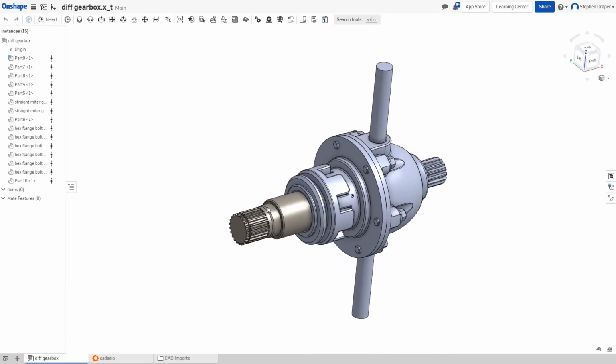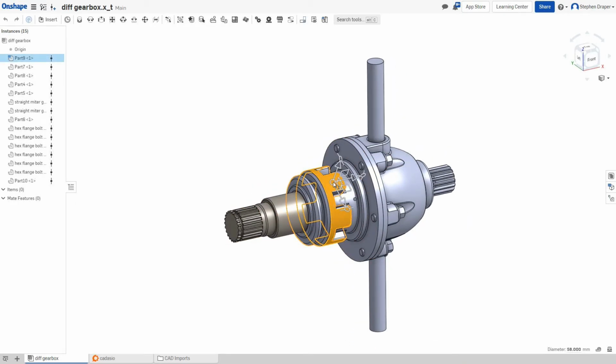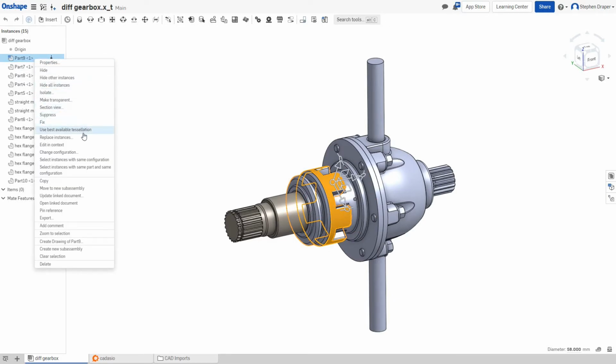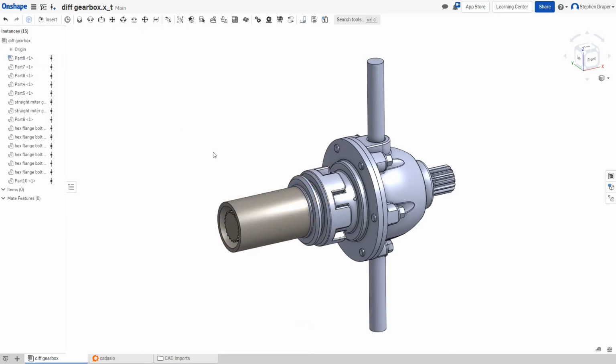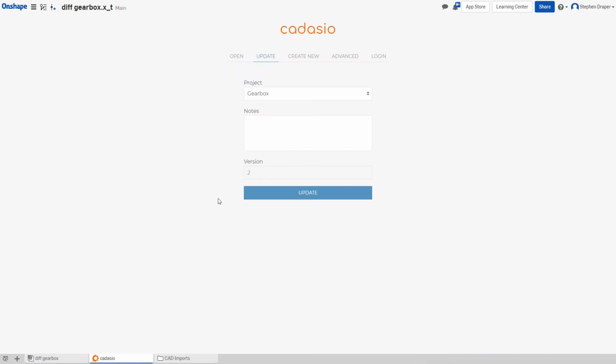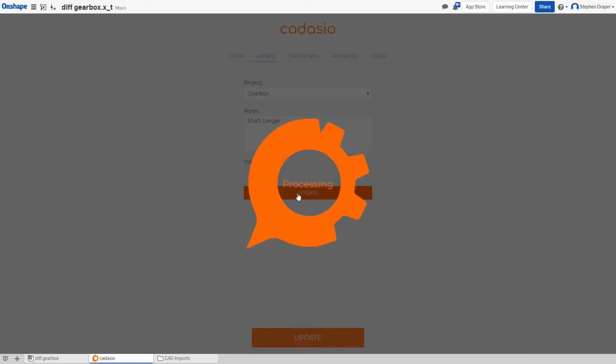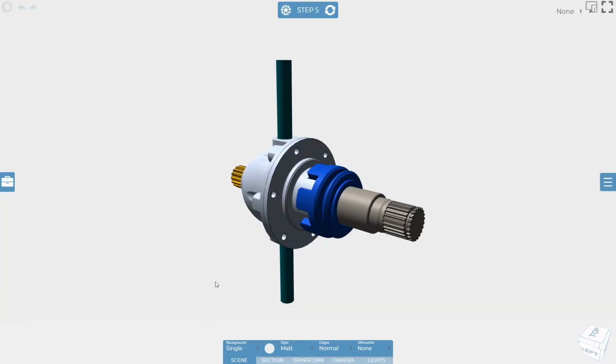So back in Onshape, I'm going to take this gearbox and I'm going to make a modification to it. So I'm going to choose this part here, and I've already got a configuration set up where this part gets a bit longer. So let me just change the configuration, say OK, and it'll update. Great. Now I want to push that update change to the instructions that I've already created. Now previously that may have meant recreating those views from scratch or redrawing from scratch. But if I go to the Cadasio tab and make sure I'm on update, I can type in a change note and click update, and it'll push that up to my Cadasio project.